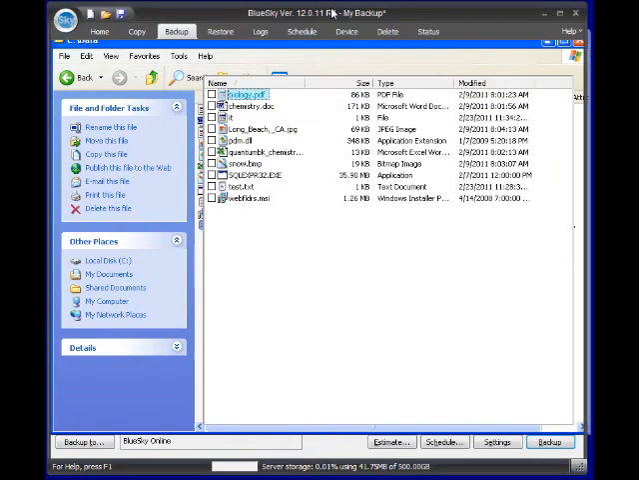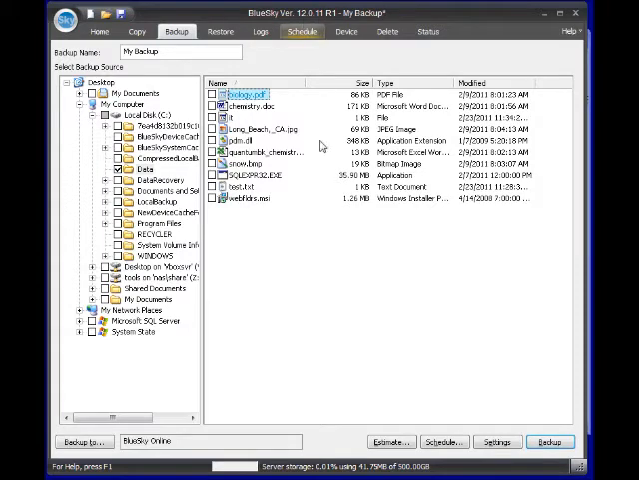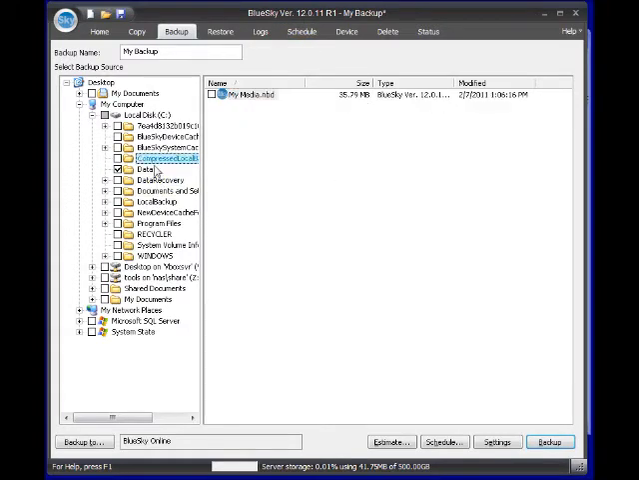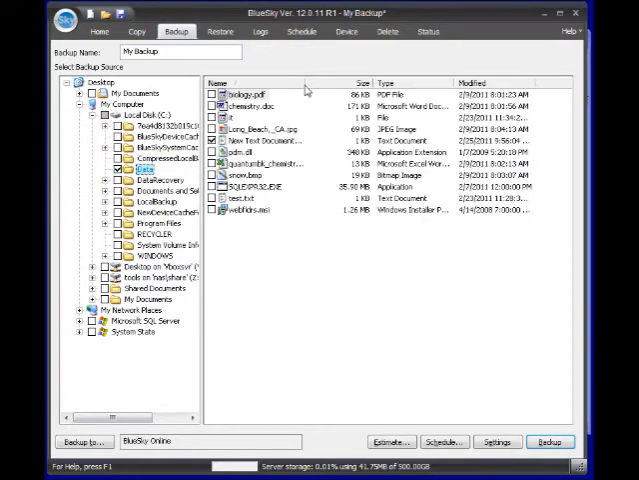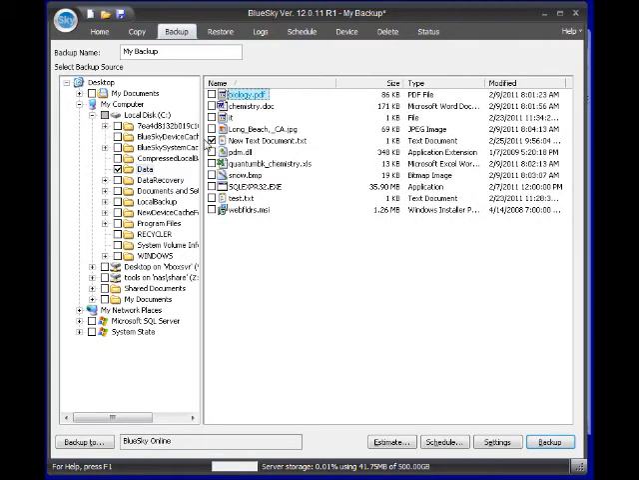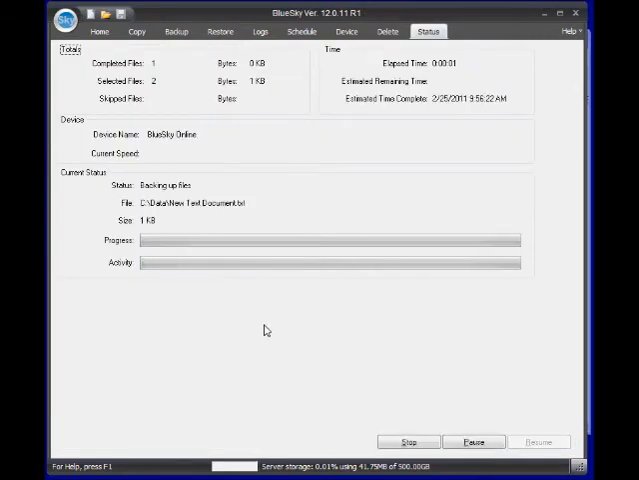And when you click back over to your BlueSky client, you'll have to refresh that view, but you should see that new text document that we just created, and it should have a check in it. Now when I click on backup, it will connect and it'll send that file that is new.